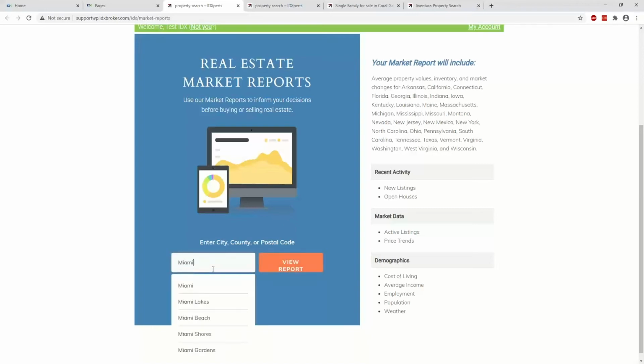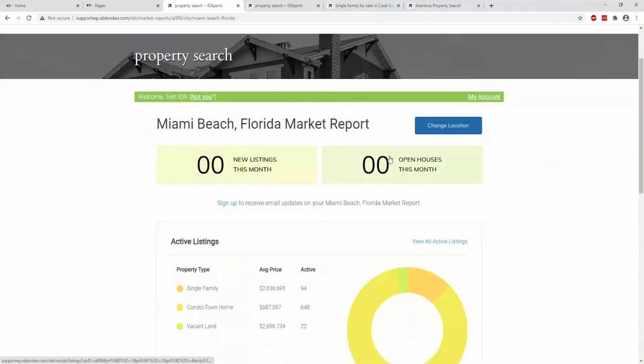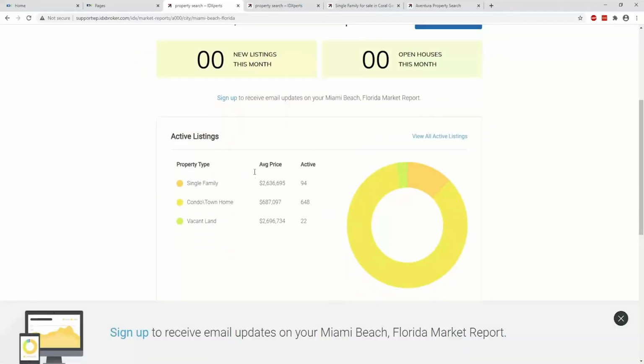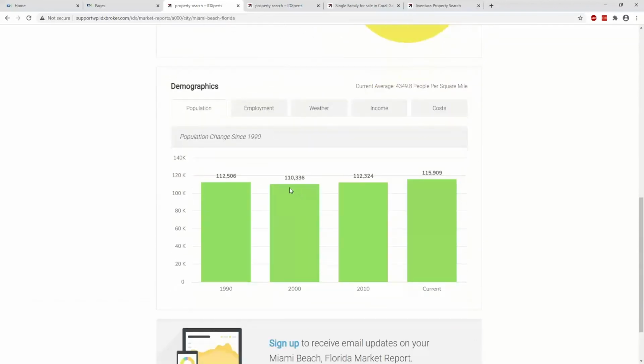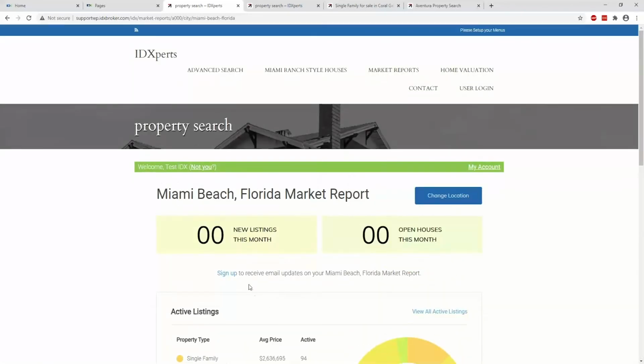So let's say I'm going to do Miami Beach, and I'm going to click View Report. Keep in mind I'm on a demo account, so all of this data may not be as accurate, but in a normal market, you would see the number of listings this month, any open houses in the listings that are coming up, and some general snapshot data of the average price. Then, like I said, the demographic data, which is kind of interesting. And this gives your lead the ability to sign up to receive updates on this report. If they do that, I think I'm already logged in, so let me log out real quick.